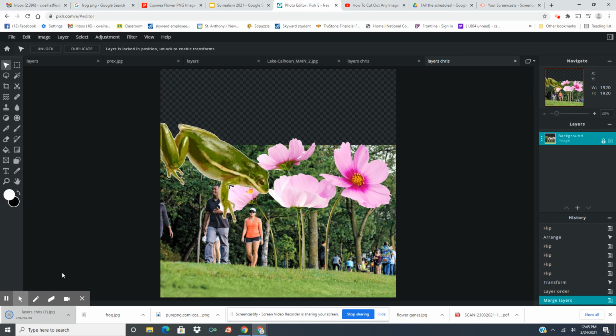Now you can use humor, you can make it serious, kind of think about what you're learning in genetics. This could be about gaming, it could be about dinosaurs, it could be about animals. It doesn't matter. We're just learning how to use layers and to merge them down into one picture.